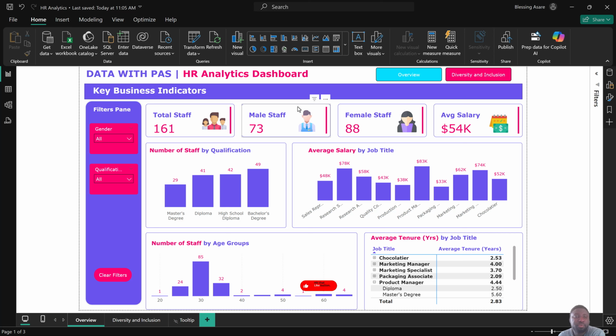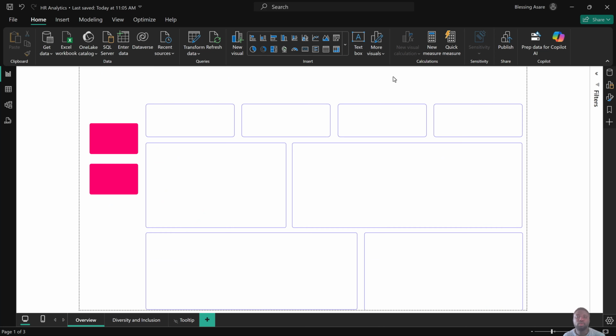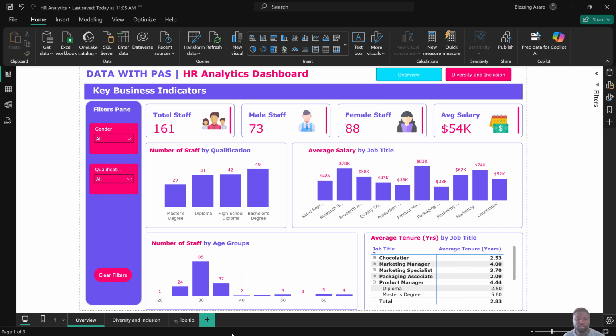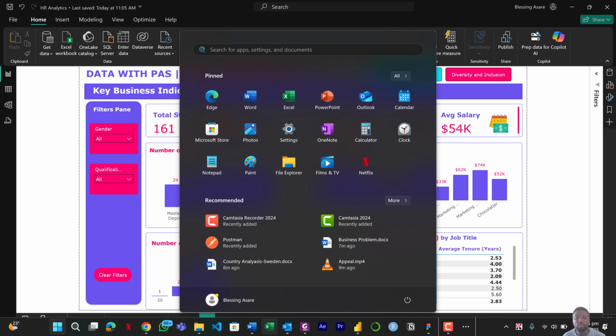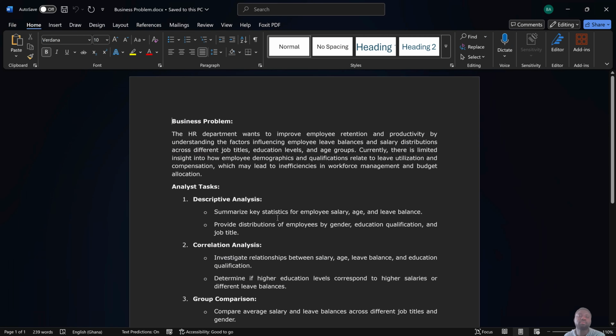So in this video, we are going to talk about this particular dashboard, how we are going to design this dashboard from scratch, and then I will explain to you why we are choosing some of the analytics, and how we can do this diversity and inclusion. So assuming you're a data analyst, let's look at the business problem. Assuming you're a data analyst and you've gotten an email from your boss that you should do this.